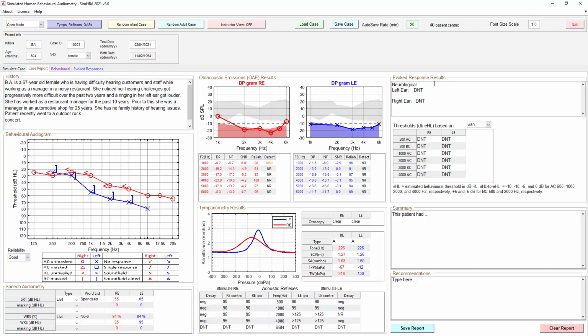If you had the evoked response program, the SimHBA program, and did evoked response testing, you can add the results in here for their neurological as well as threshold testing. For SimHBA, we can update their summary of findings. The patient had a type of loss, and the learners can also add in the recommendations. They can save the report as an image file and send that to the instructors.